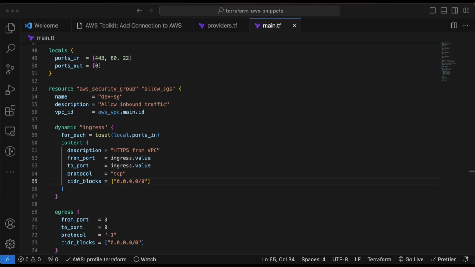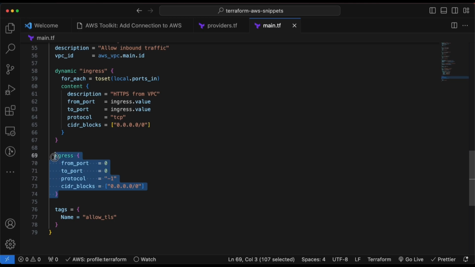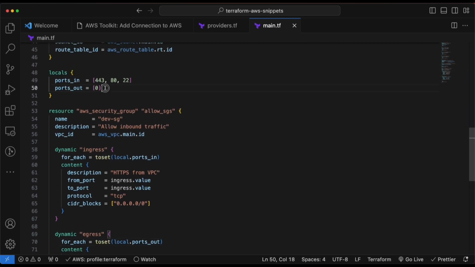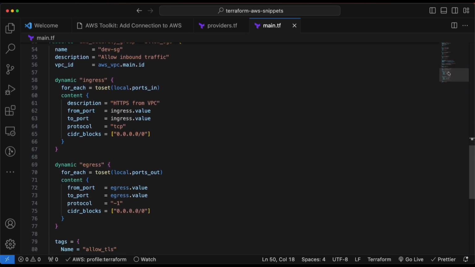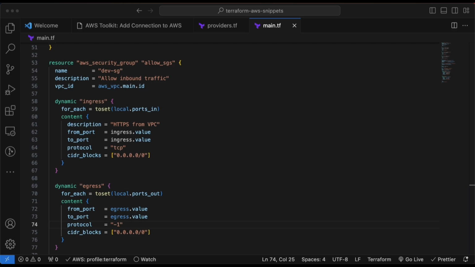And also we will do the same thing for our egress rules. If I scroll down a bit and replace this. All right, so we have now created a dynamic egress rule where we will be looping through the ports, which is this one, and we will allow public access. So -1 here indicates that this is for any protocol. So we will be allowing outbound access to any protocol. And this is how dynamically you can create your security groups.